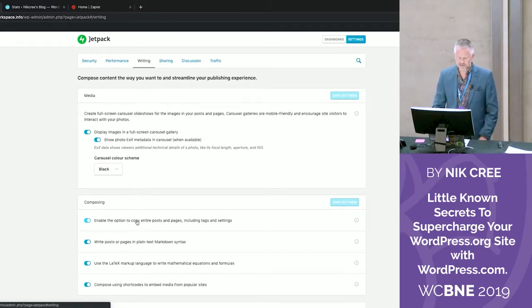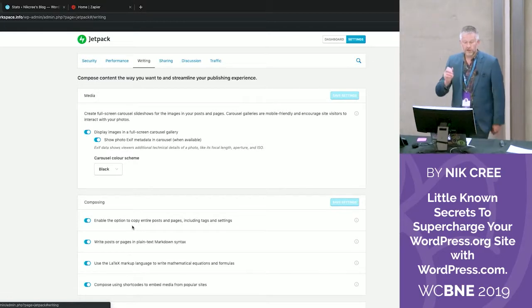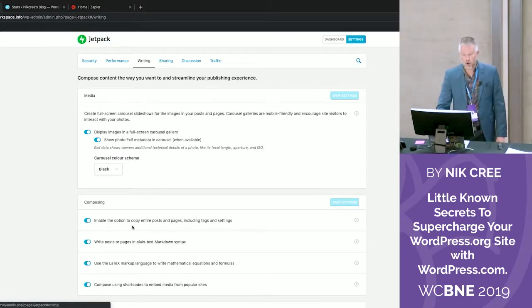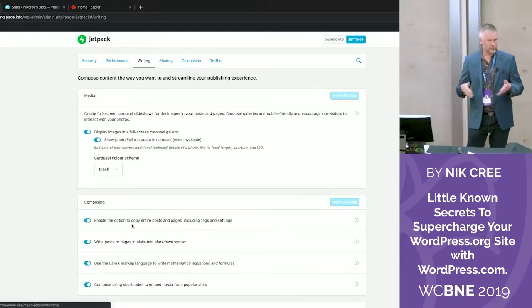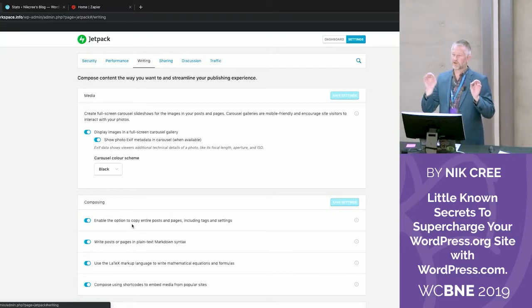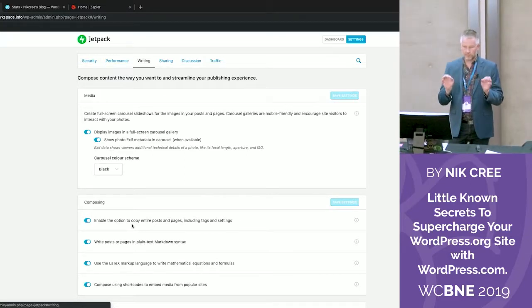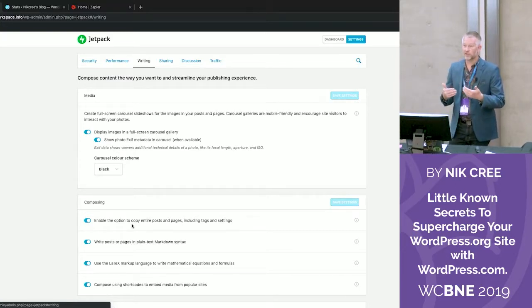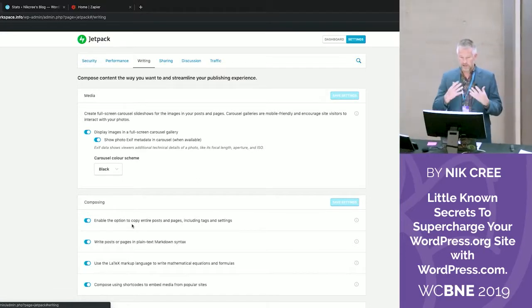And the other one is this one here, when you're composing. So you can select this one here to copy. If you want to go and copy a post or a page, there's some plugins that will do it. Or if you just select this here, it will. When you select copy, it will copy the entire post or page. So if you've got a sort of template layout that you're using, it'll copy it all, and then you can just change it and alter it, and then sort of publish your new post.